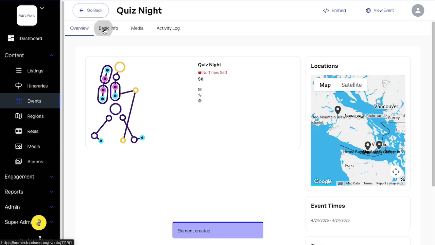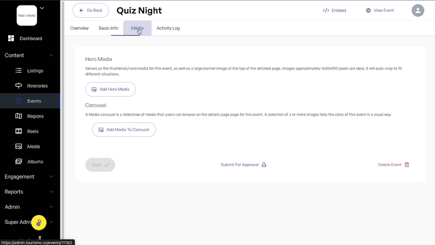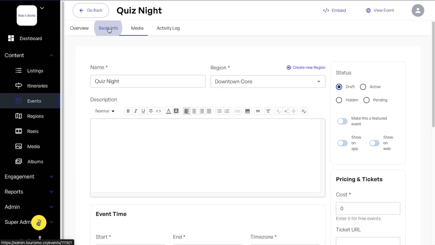Once it's been created, we can go in and edit the basic info if we need to, and then we can also put in a media image, such as the hero media image, kind of like a banner, or we can add media to the carousel for this event. Now let's get into more advanced scheduling for the event.